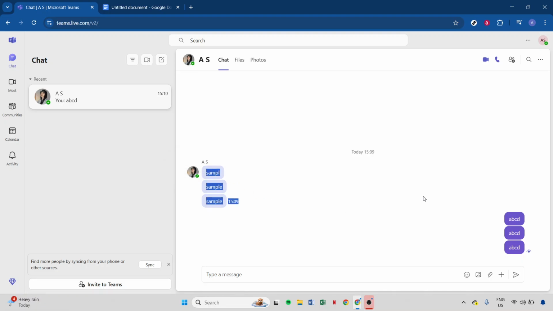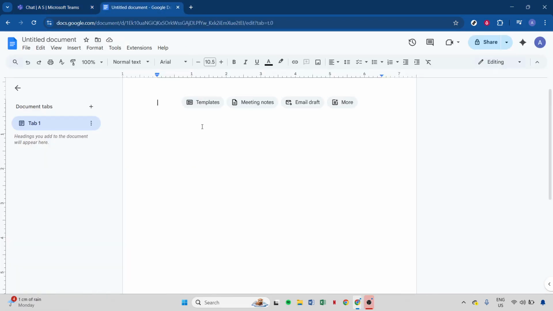Start by highlighting the portion of the conversation that you want to save. Once highlighted, right-click the selection and choose the copy option. Now open your preferred document editor. You could use Microsoft Word if you're on a PC, Google Docs for an online solution, or Notepad for something straightforward and quick. Paste the copied text into your chosen application.